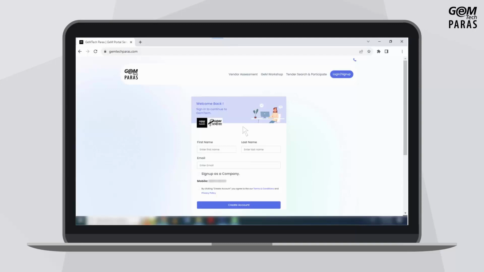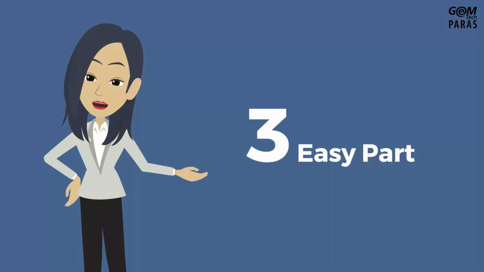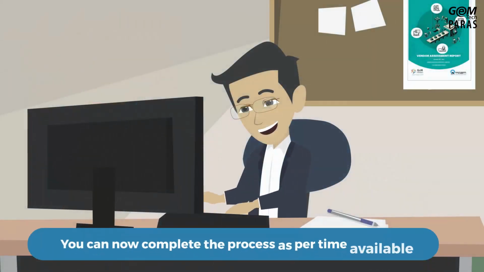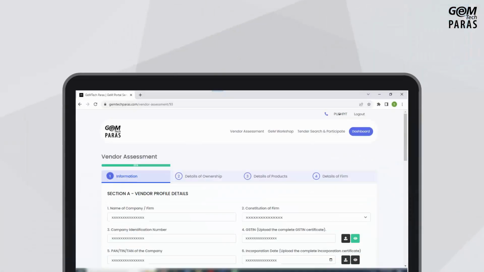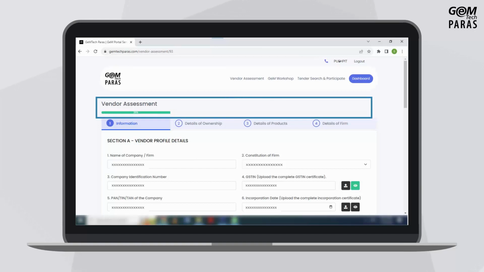Click on Vendor Assessment. We simplify the entire process in just 3 easy paths. You can now complete the process as per time available with you. Remember to use the Save and Proceed button for saving information during the process. The top bar shows you how much application is completed.